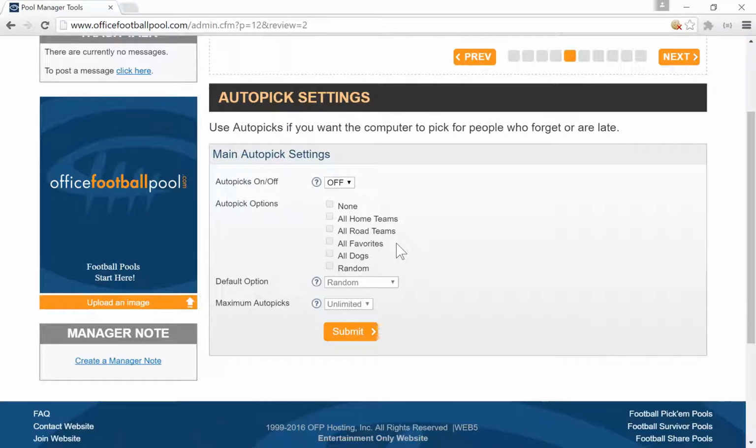Let's go to the next page, which is the auto pick settings. If you forget your picks, the computer will pick for you if this is turned on. We have it off right now, but let's turn it on. This section shows you the options that will be available to people. By default, they'll get the random right now, but you could change that. And you could say by default you get all home teams. And then they can change their option to any of the ones that you have checked.